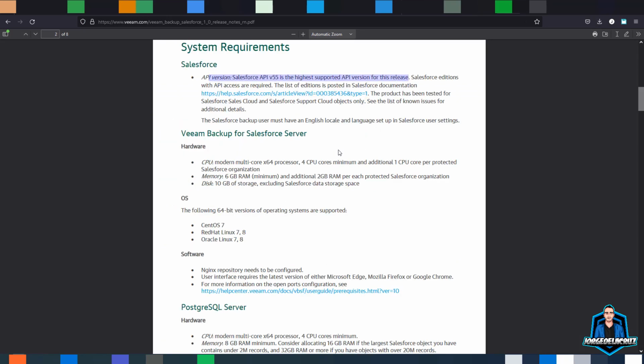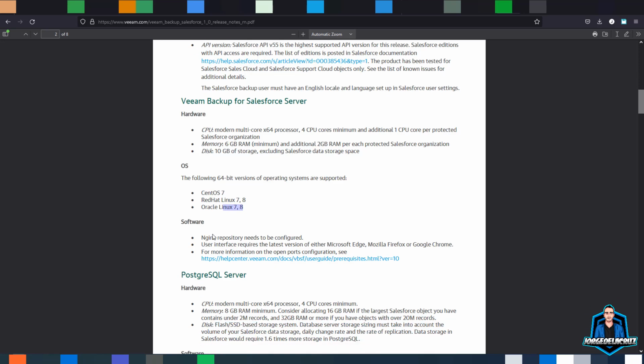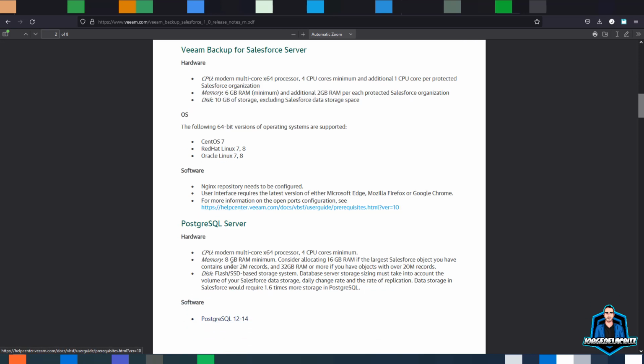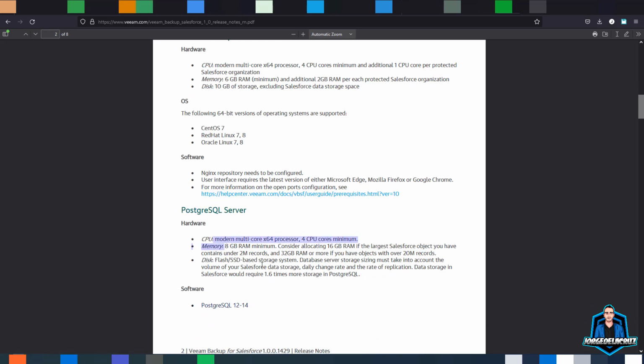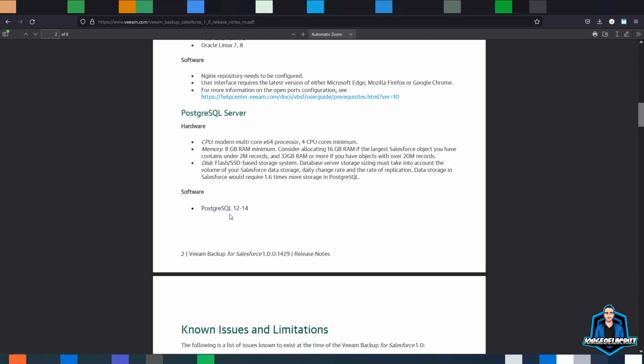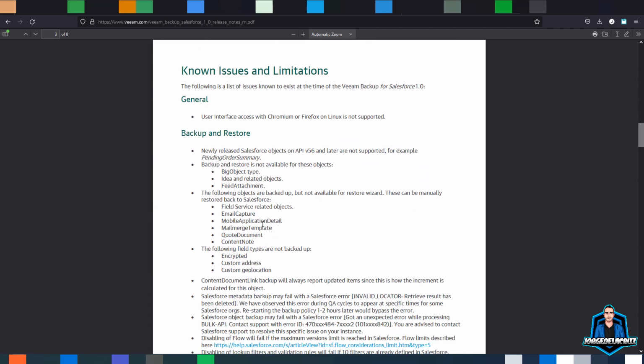So there are a few considerations like the API version of Salesforce, and then of course the resources: 4 CPUs, and then 6 gigabytes of RAM minimum, plus 2 gigabytes per every organization, so around 8, and then 10 gig of storage minimum, and then CentOS, Red Hat, or Oracle Linux. It's going to need Nginx, and of course, it's going to require as well PostgreSQL Server.